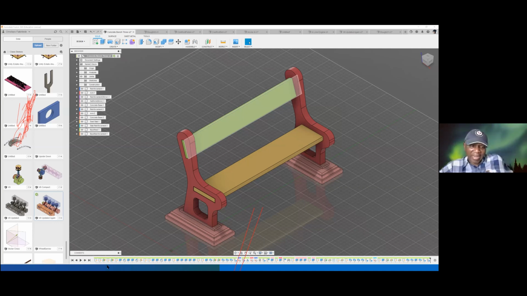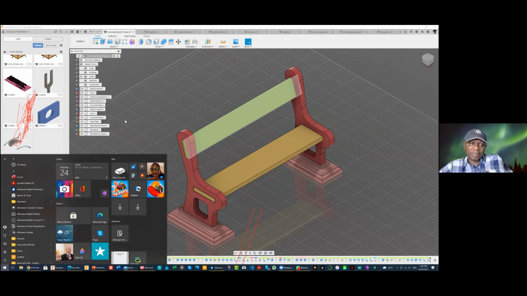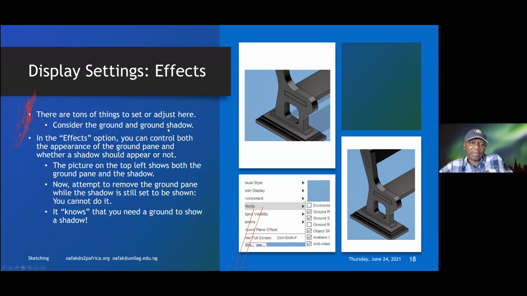So let me go back now to my PowerPoint and see where I am at. So you can see we have showed several things you can set in the effects and other things in that middle button. There are tons of things to adjust here. Consider the ground and ground shadow, and even ground mirror. The effects option, you can control both appearance of the ground plane and whether a shadow should appear or not.